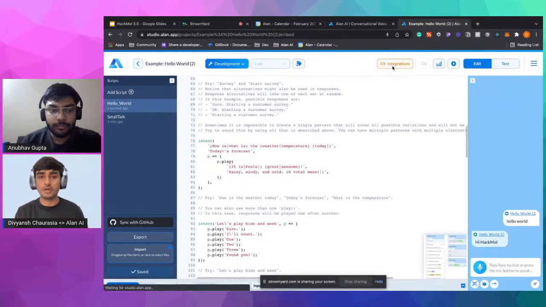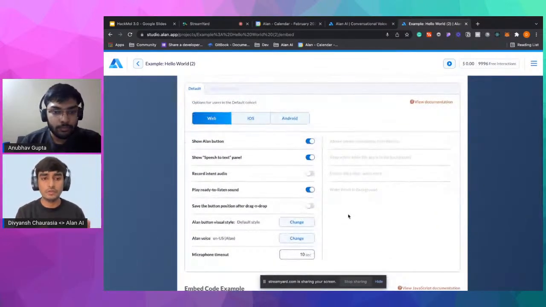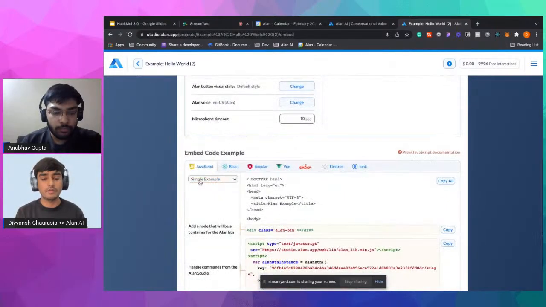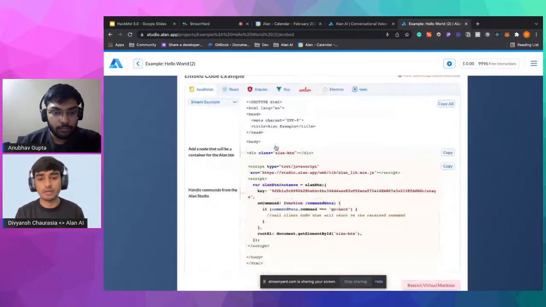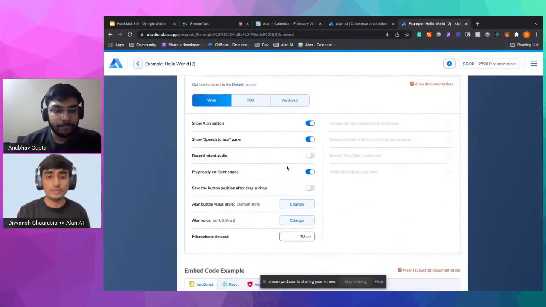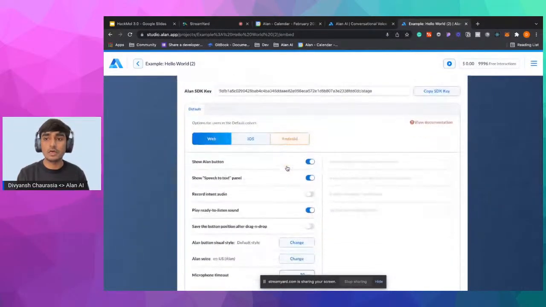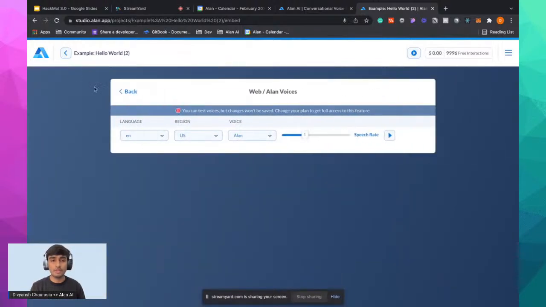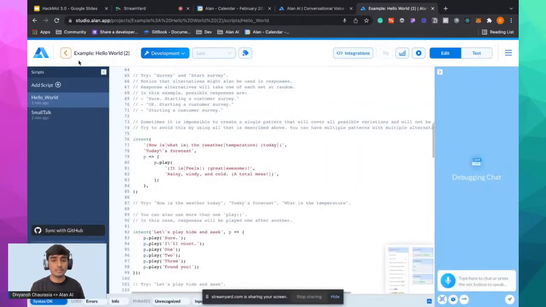I was also talking about integration. If you look at integration, you have web, iOS, and Android, and in web you have JavaScript, React, and Angular. You just need to copy this and paste it into your existing code. You can see it here, and it's the same with Android and iOS. You can also customize your existing application, for example the language or the accent of the assistant, or anything like that, with Alan.